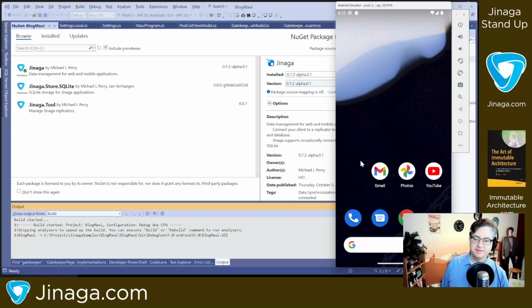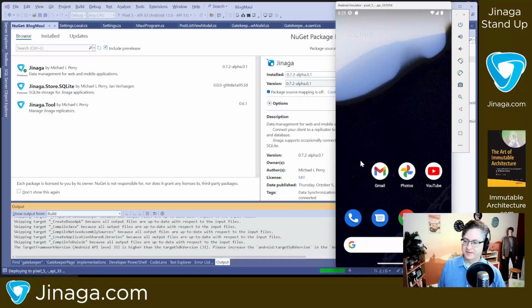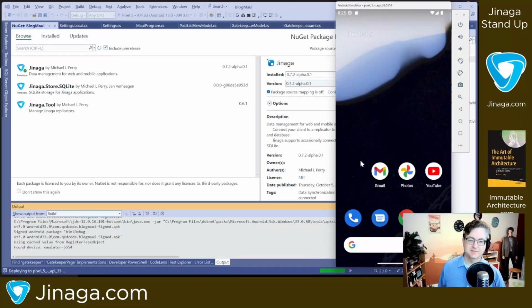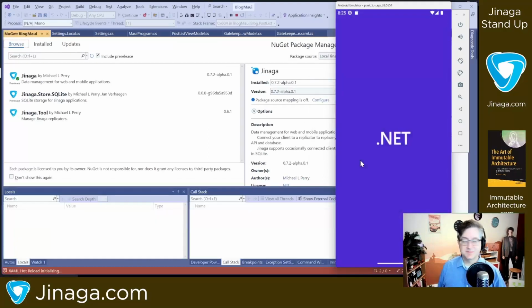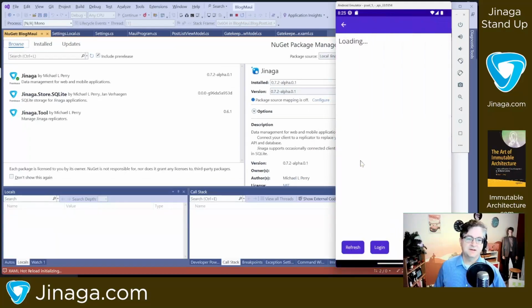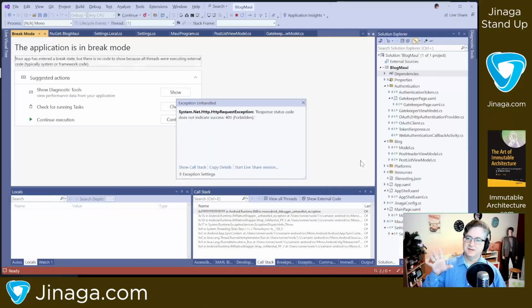Takes a little while to build. This is why hot reload is so important, so that if you're making small cosmetic changes, you don't have to go through all of this every time. But updating a package was a pretty big change. Okay, navigate to the new page, and boom. All right. We have a 403 forbidden. Aha, okay. We are making some progress.